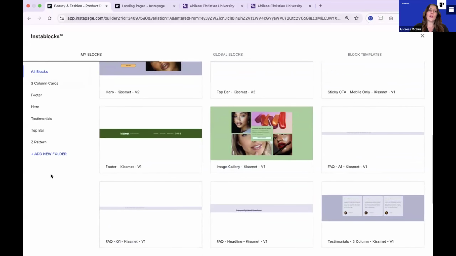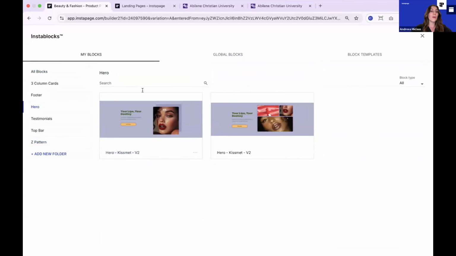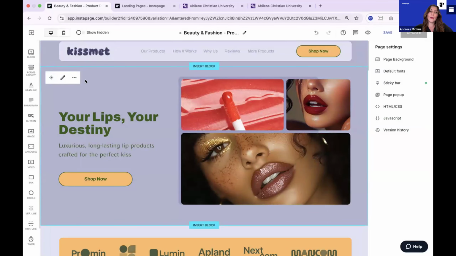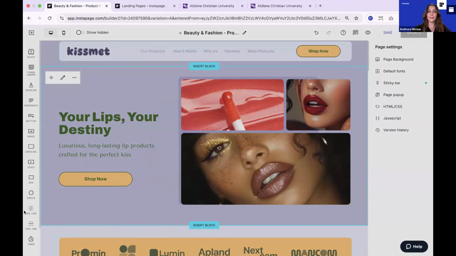In addition, we also have folders. And for the folders, you can create categories like the Z pattern or hero area. We also have a search in case you are really specific with the naming. It's super easy to save an Instablock. You just click the three dots, hit save to my blocks, put in a name, and that's it. Let's say Hero V1.